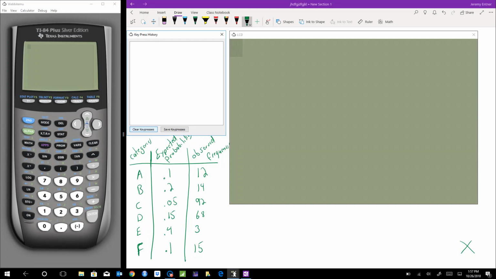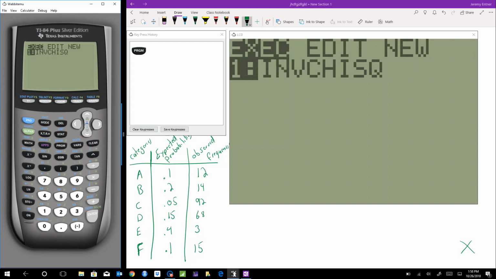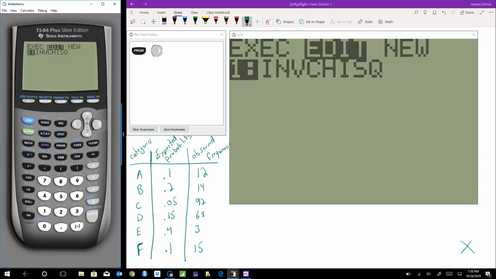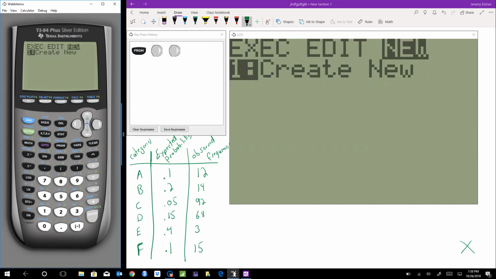Okay, so what we want to do is make a program that'll calculate that chi-square test statistic. The way we're going to do that is start out by making a new program. So we'll hit the PRGM button, arrow over to where it says New, and hit Enter there.